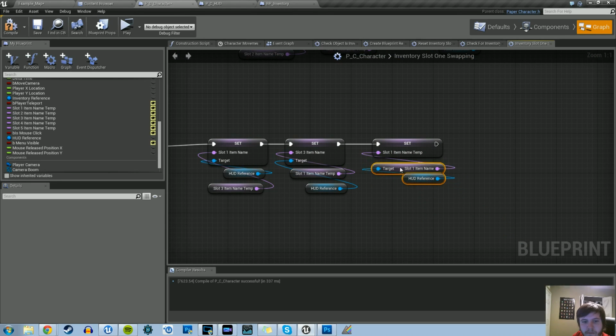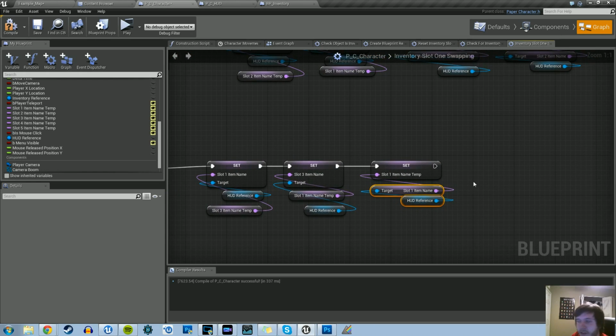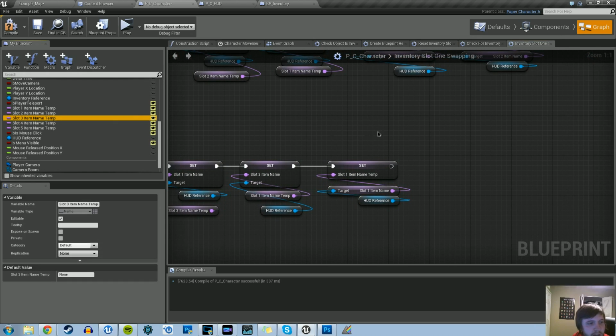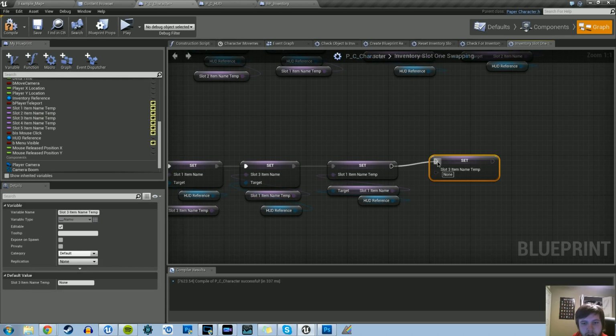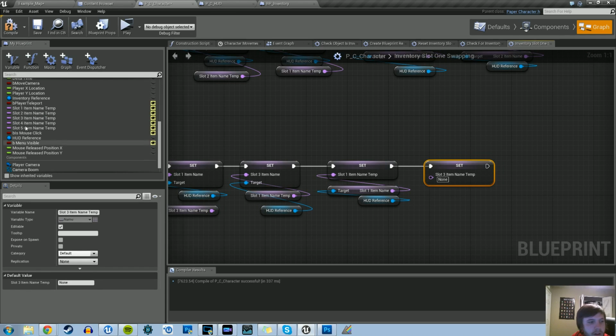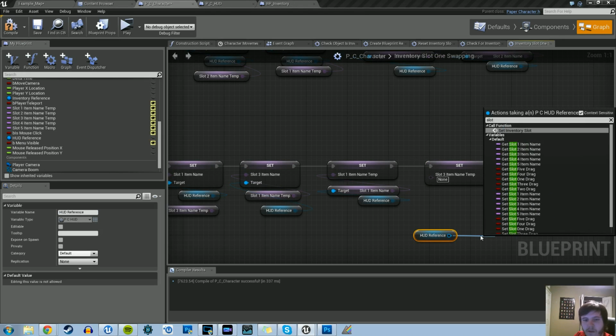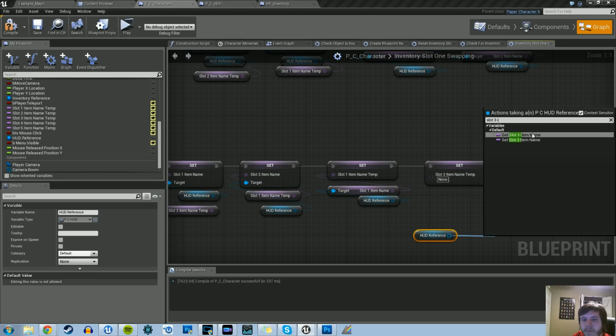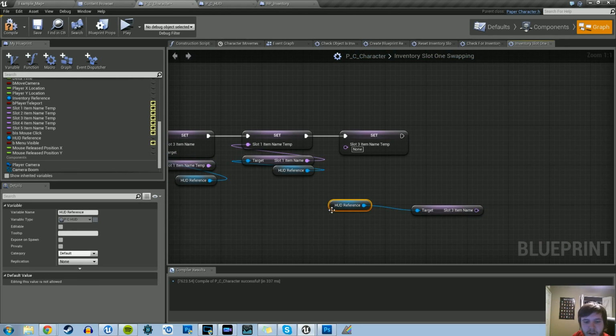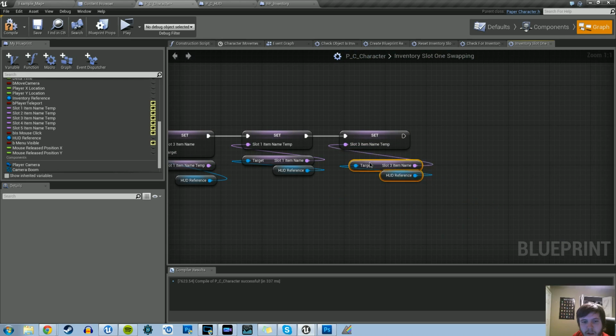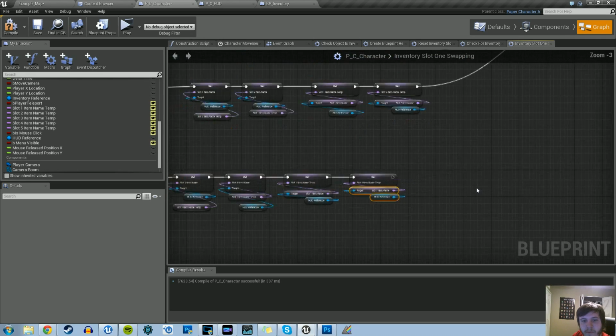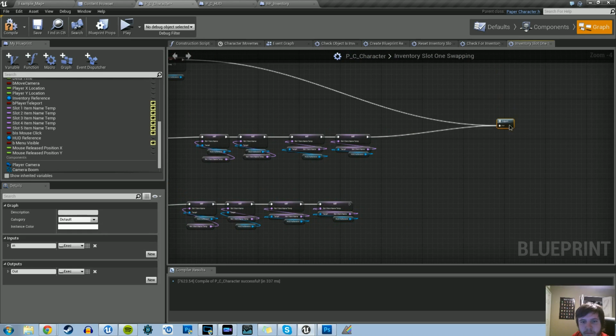There we go. Now we need to do the same thing for slot 3. So set slot 3. Now we need to get the HUD reference, get slot 3 item name, plug that up. And then from here, this can go into the output.